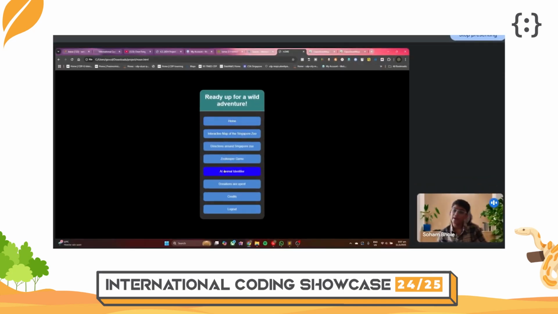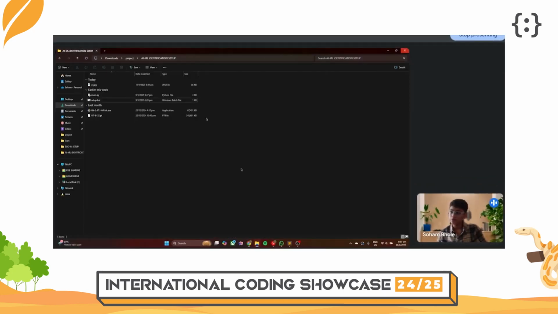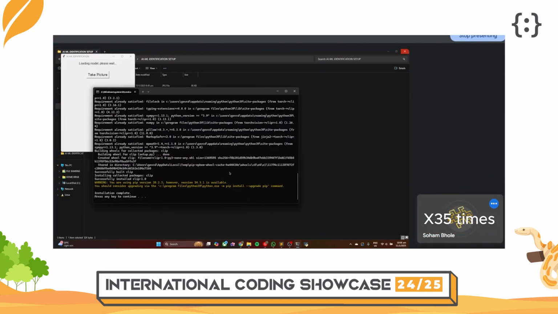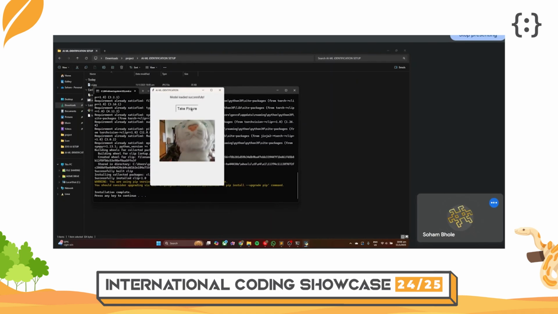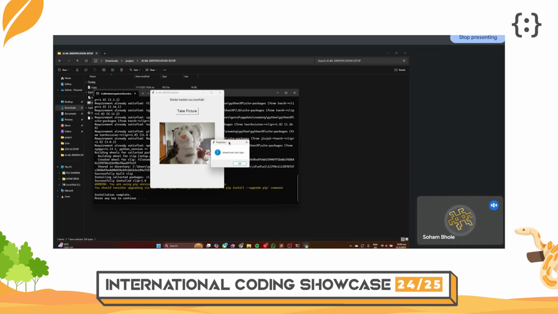Now we'll head on to AI animal identifier. For this, you need to open the setup file. Yeah, you have to do it for the correct reading.